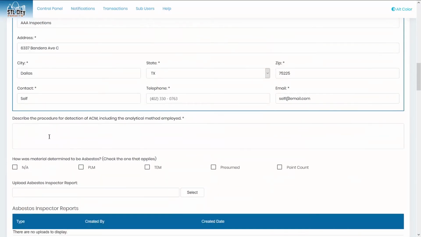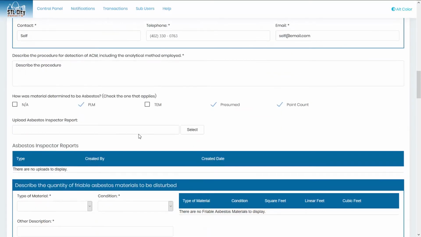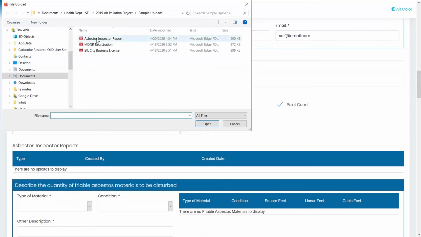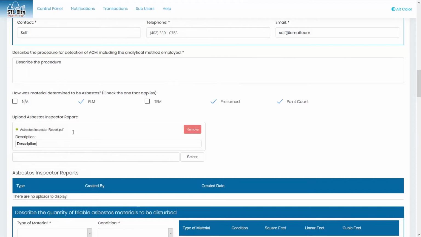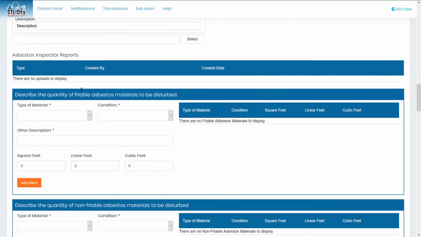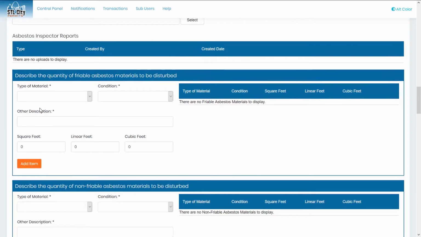Next, we want to type in the procedure for detection and select how the material was determined to be asbestos. Here we can also upload the asbestos inspector's report. You can type an alternate description as well to further describe the file. And once you save as a draft or submit the report, the upload will be shown in this grid here labeled Asbestos Inspector Reports.